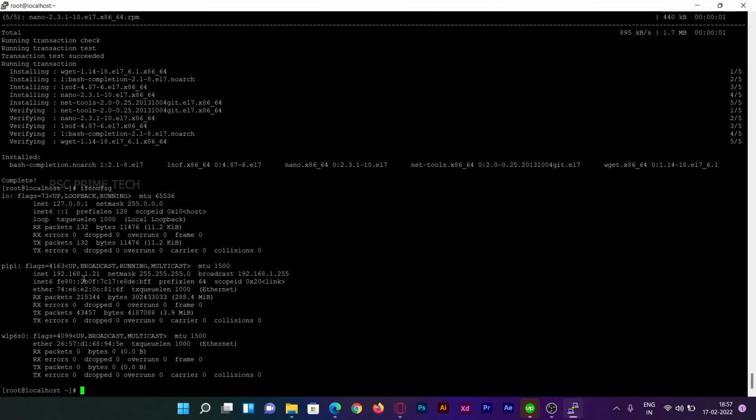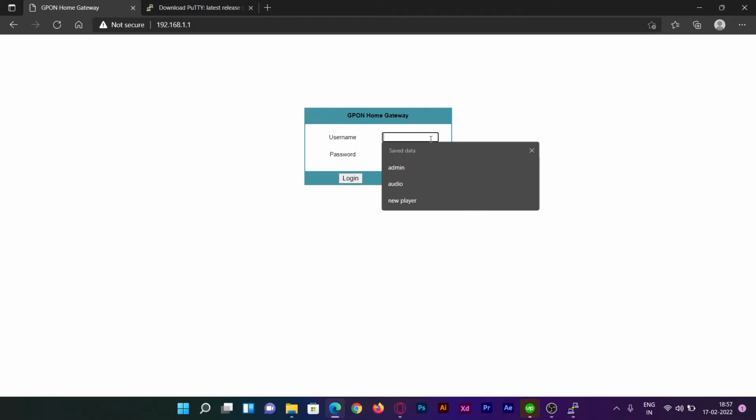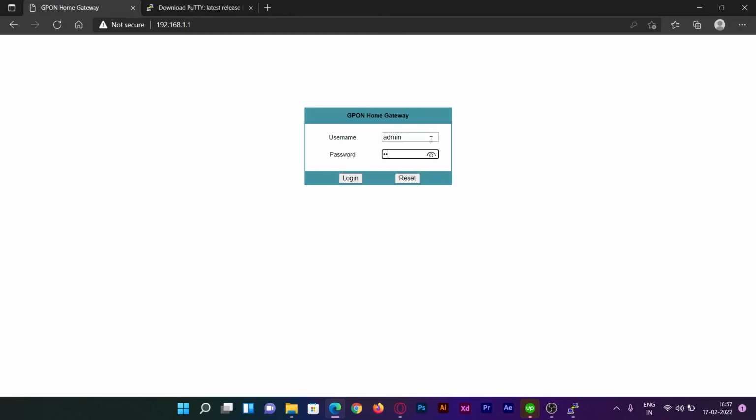My current IP is 192.168.1.21. This IP is assigned by my router, and I can access the server from this local network. I cannot access this server through the internet. So I need to connect this server to the internet, and then only can I access this server from anywhere through the internet. Now I am going to assign my internet IP to this server.